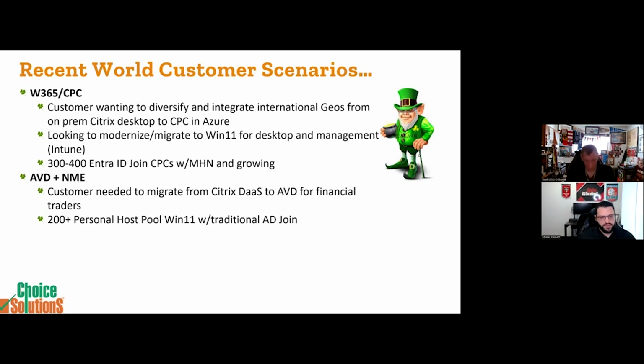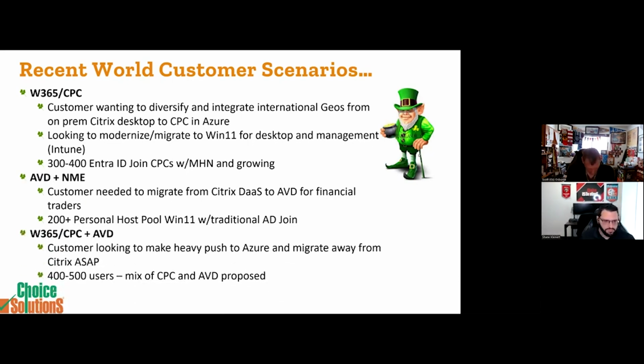And then is that going there? Yep. Yeah. This is a customer that needed to migrate off DaaS. So they wanted to move away because of the additional commitments and multi-year agreements coming from the Citrix side. So, financial traders essentially moved over to AVD with Nerdio. This 200 plus personal host pool. Today's traditional AD join, but potentially looking at Intune for some additional integrated management.